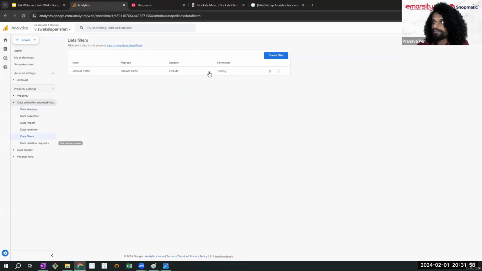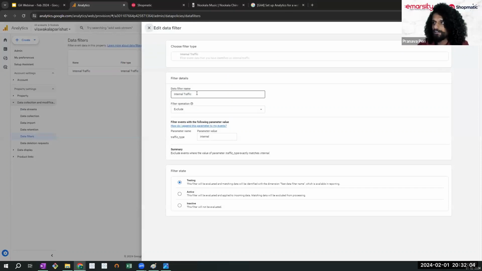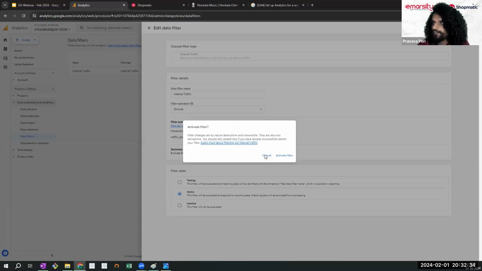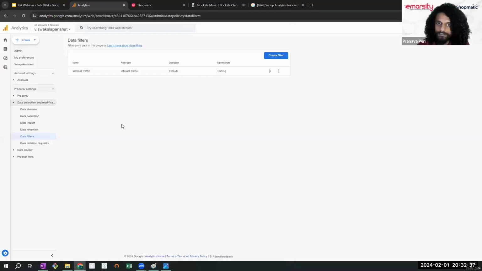Under data filtration, for internal traffic, you will already have this rule, the internal traffic filter, and the filter operation is showing as exclude. Here we have the parameter as internal, so it is identifying internal traffic based on the internal definition that we set in step 1. So we already have the internal traffic filter in GA4, and then we can just click on activate and then save. So this is how we can filter the internal traffic.